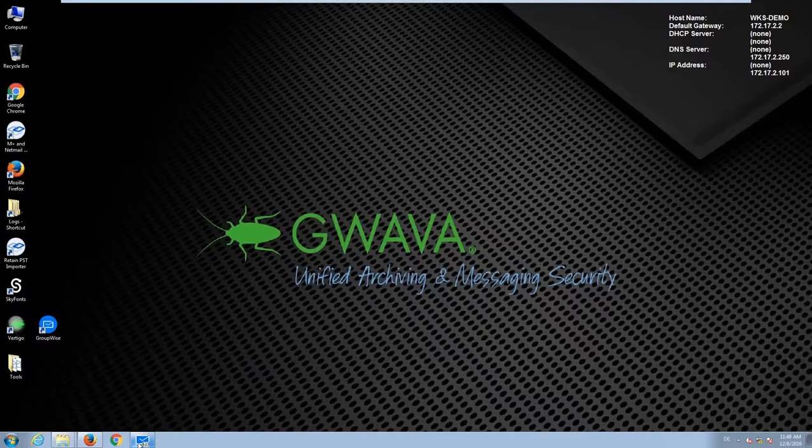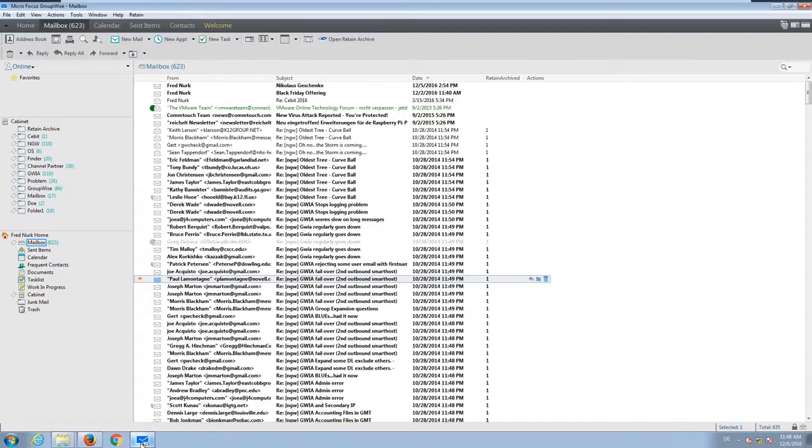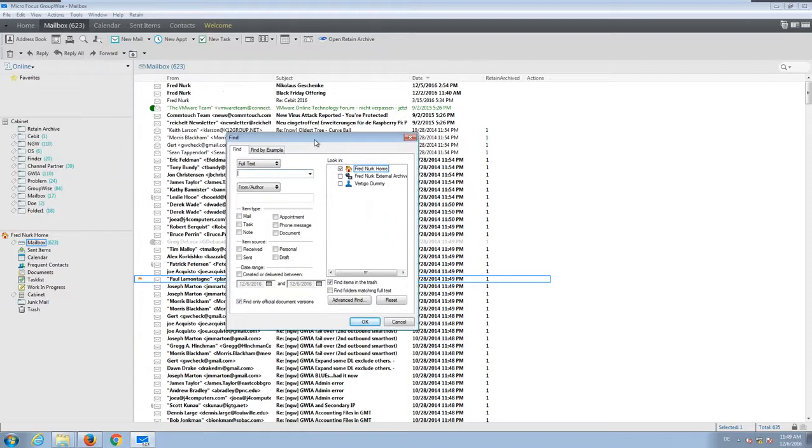So now I would like to switch over to a short demo on Retain. So we should see a desktop. This virtual machine has a GroupWise client. Let's have a closer look at the different options from the user's perspective. The user has his GroupWise client and is looking for some older email. Now he can use the GroupWise search functionality. And here at the right side, we see Fred Nurk, that's my demo user, Fred Nurk Home.